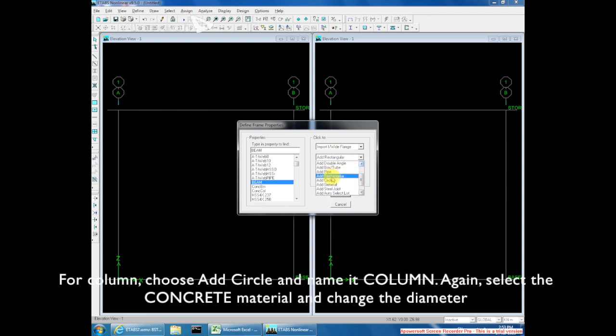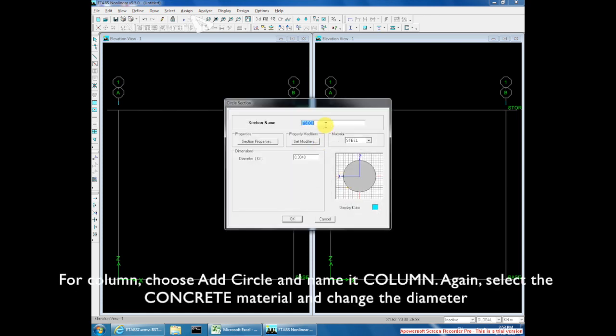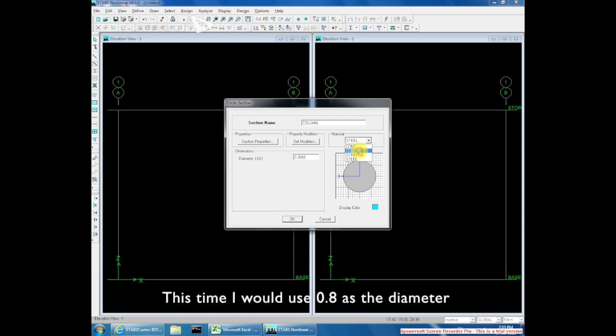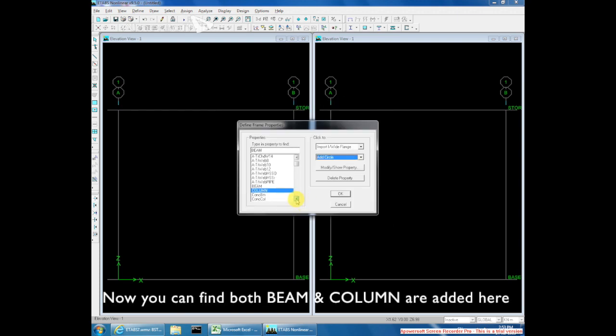For the column, choose add circle and name it column. Again, select the concrete material and change the diameter. This time I'll use 0.8 as the diameter. Now you can find both beam and column are added here.